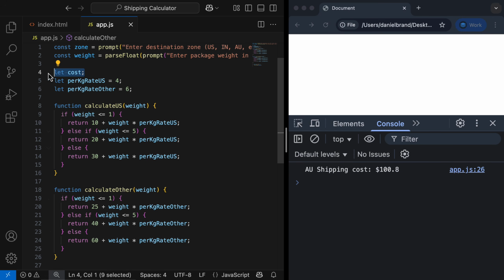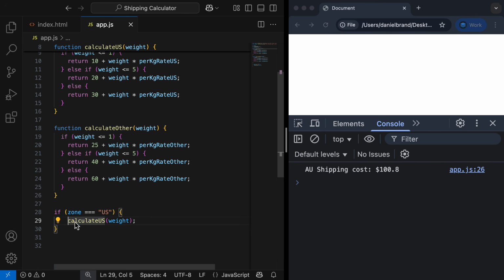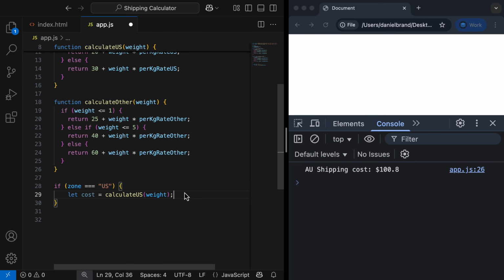Okay, so now that I've replaced the cost variable with a return statement, I can remove the declaration up here. The whole point of declaring this cost variable was to then set a value inside these if statements. But now we're just returning the value directly. So I'm just going to remove the declaration of this variable over here. So now that we're returning a value, when we execute this function, let's store that in a variable. Let cost equal calculateUS with the weight. Now, of course, I could call this variable whatever I like, let total equal calculateUS. In my case, I've just called it cost.